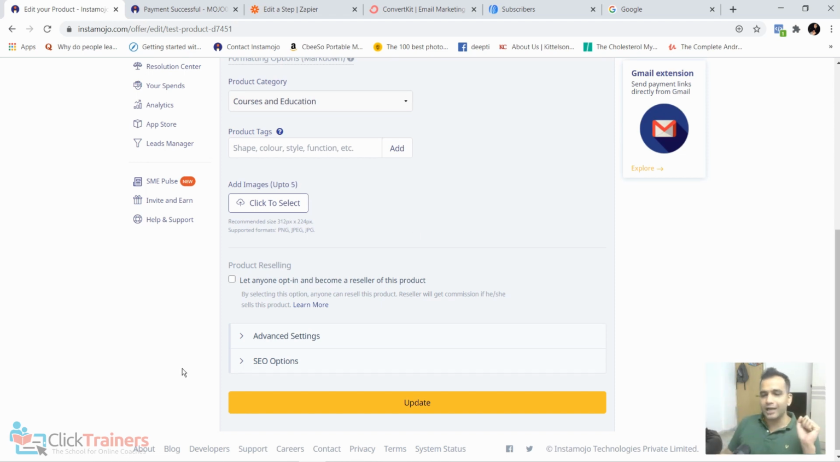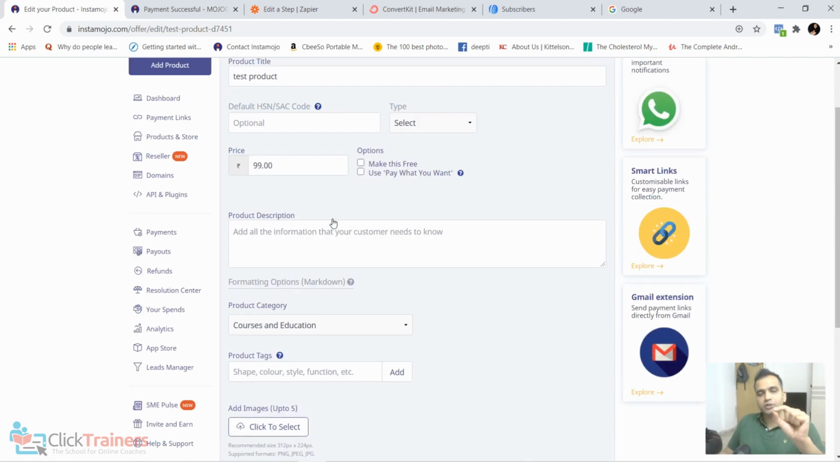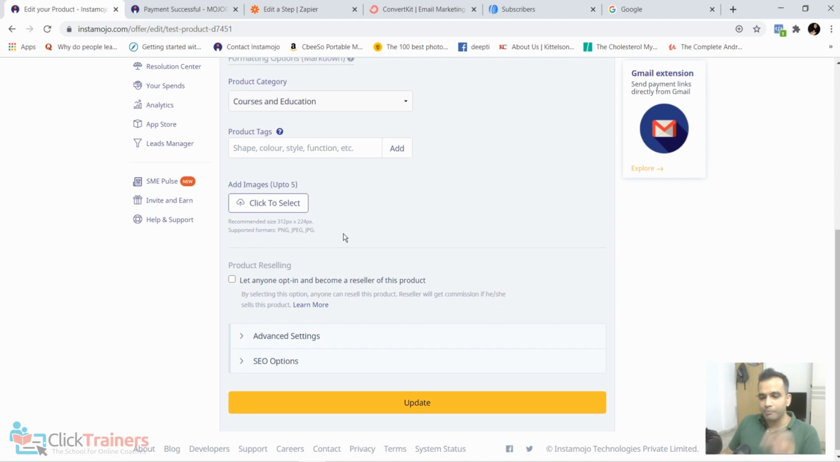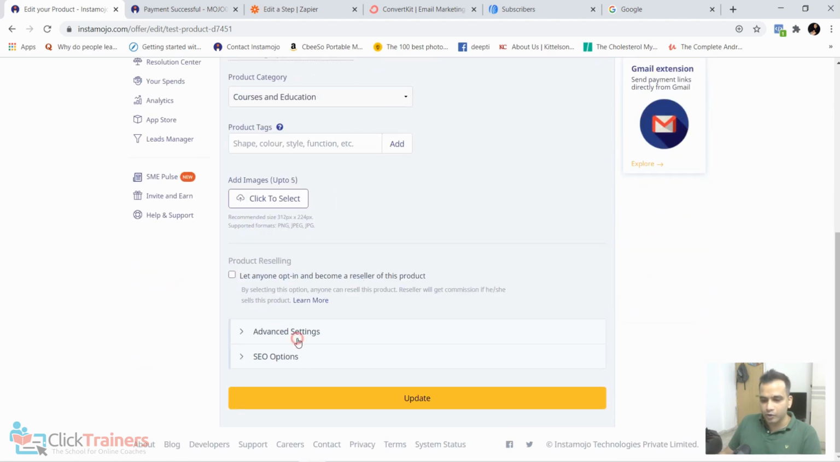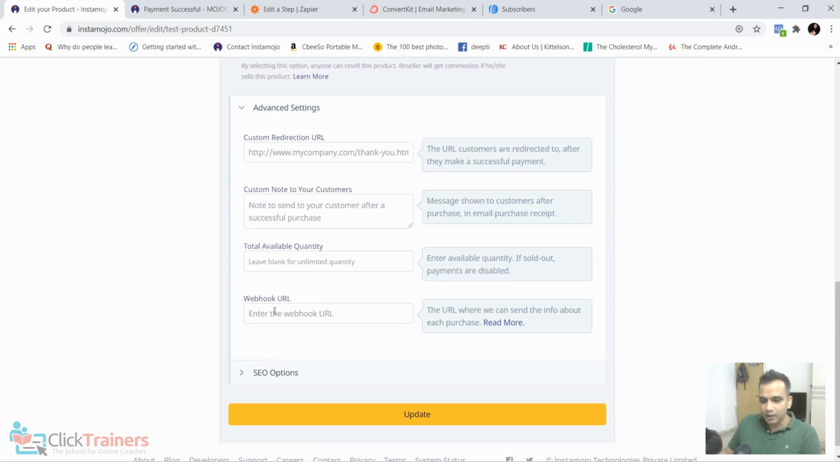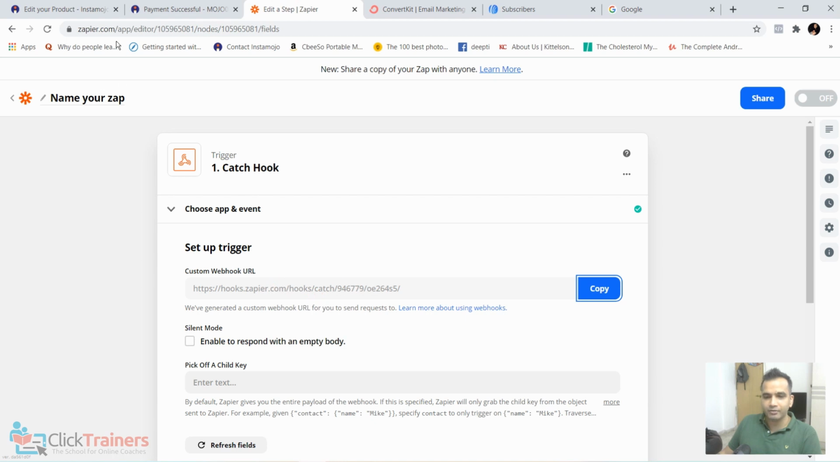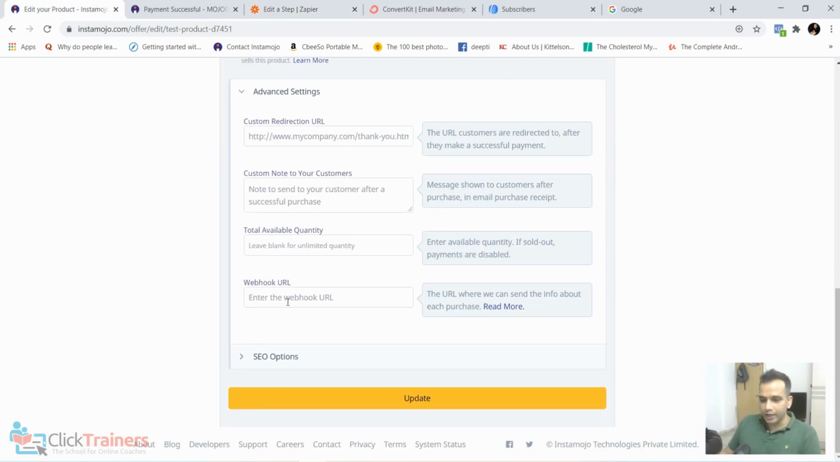So we're basically through that hook, which is the URL. We're actually just catching this fish, this particular product. So how do you place that hook? If you go on Instamojo and select the product, you go on to advanced settings, there's this last option which says webhook URL. So this URL that we just copied here, that's like the hook. You just put this here.